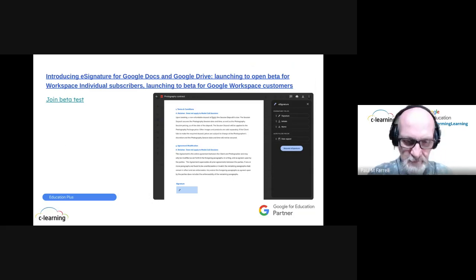So that's absolutely fine. The fact you can do that without having to print the thing and waste paper and then rescan it and send it back again is really good, I think. That's in beta though, so you've got to request that if you want it. But Education Plus only.